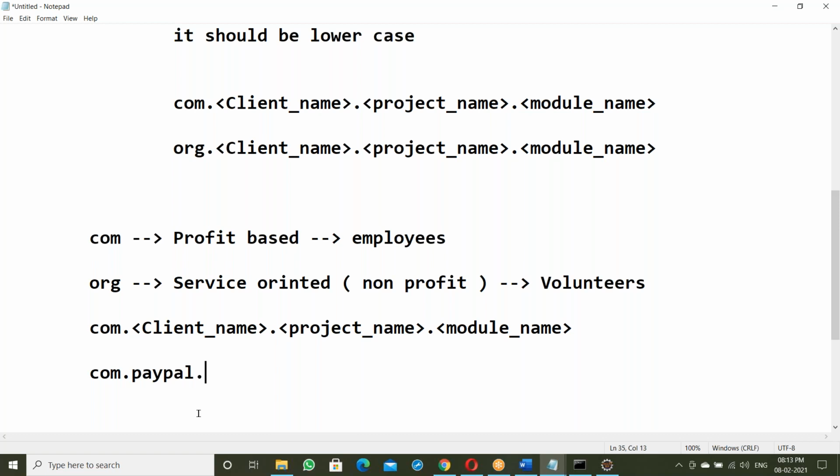Our Java project is for PayPal, so the client is PayPal. The client purchases your project, so you have to mention the client name, not your payroll company. For whichever client you are developing Java projects, that client name you have to mention here: com dot PayPal dot.